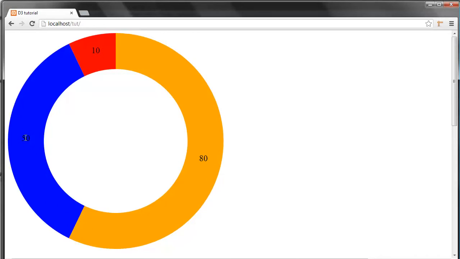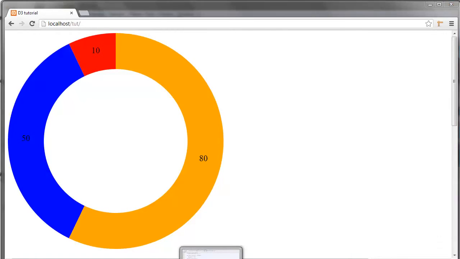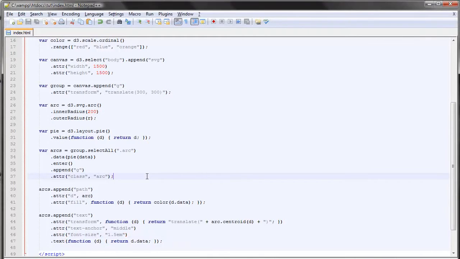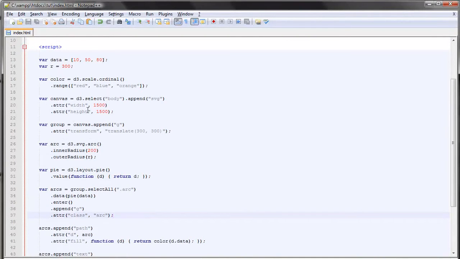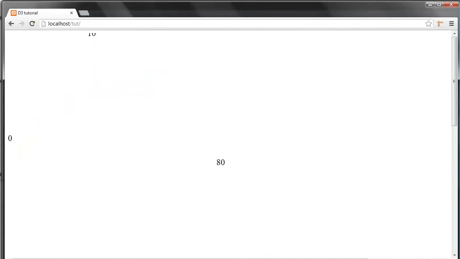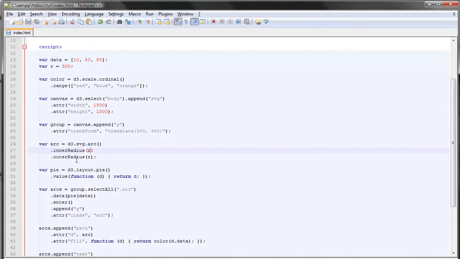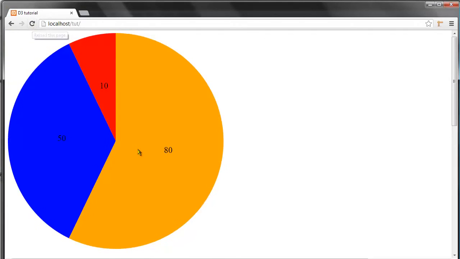That was a quick overview of creating donut charts in D3. And to make this a pie chart, all we have to do is set the inner radius and the outer radius to the same. Let's save and refresh. No, the inner radius must be 0. So let's refresh, and we have a pie chart.